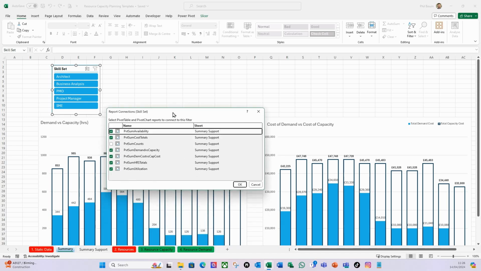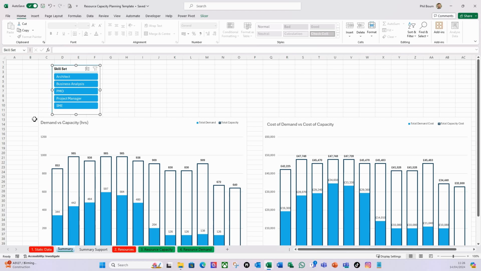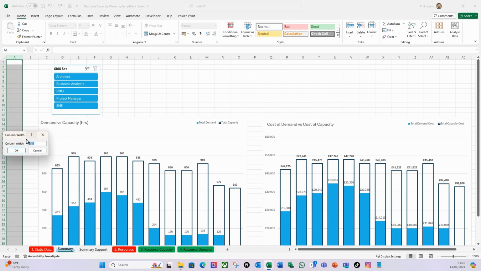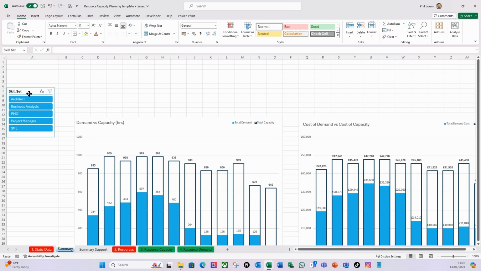Okay, so we've got everything connected to this particular slicer. If I click OK there, what I'm going to do is make this column here wider. I'm going to right click on it, do column width, and make that 28, and hit return, just to make that a little bit wider. And then I'm going to move this over here for now, just out of the way.